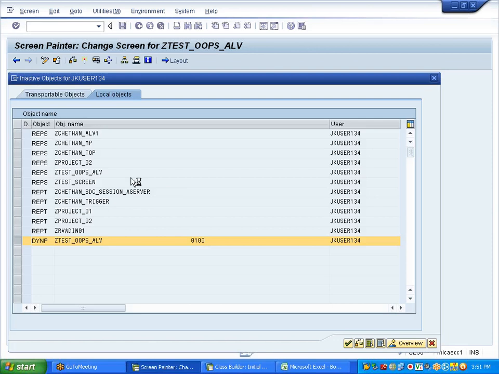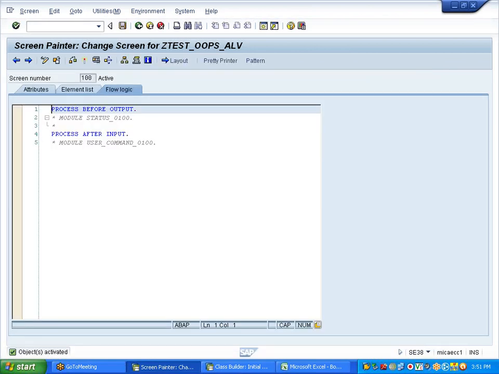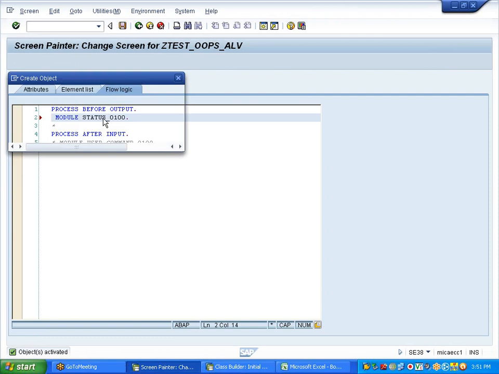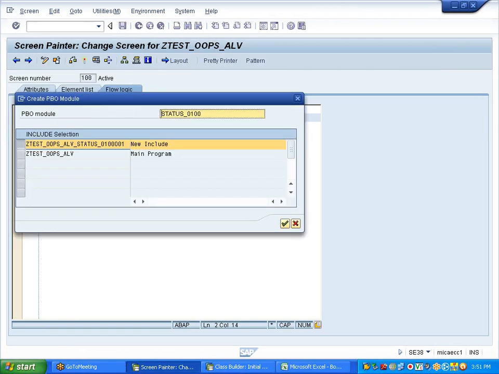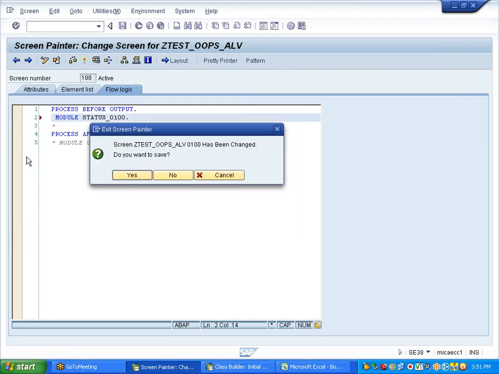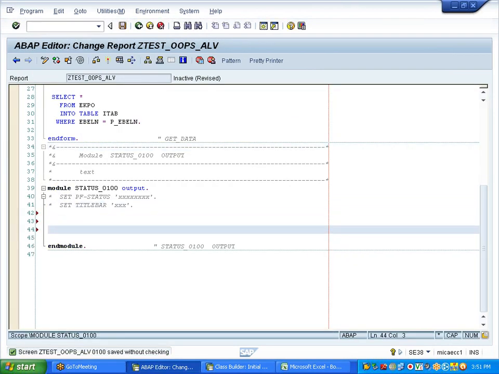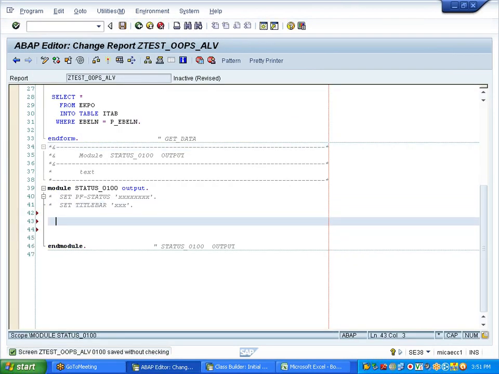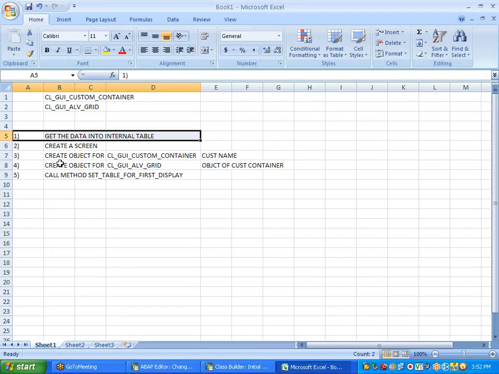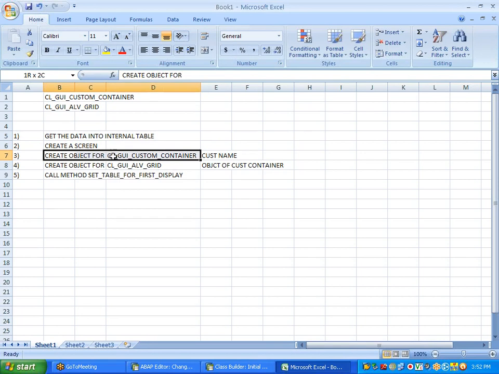I'll go to the flow logic. I'll go to the PBO module status, double click, create the module in our program. If you want to give the PF status and all, you can give it. You know how to give the PF status. So now here the next step. The next step is create object for CLGUI custom container.